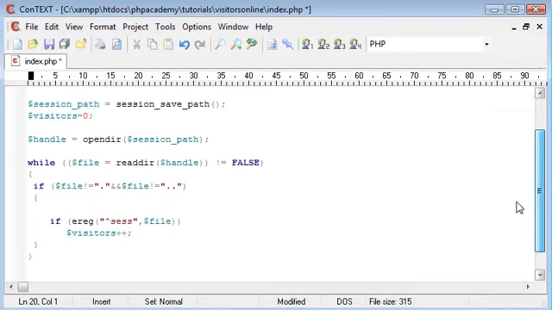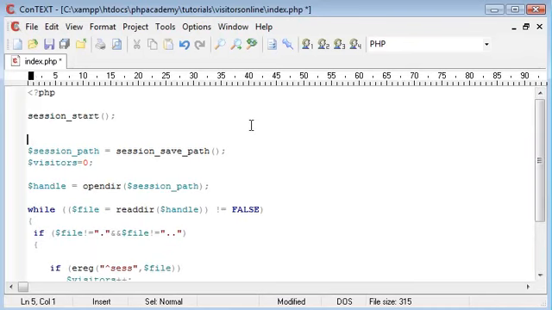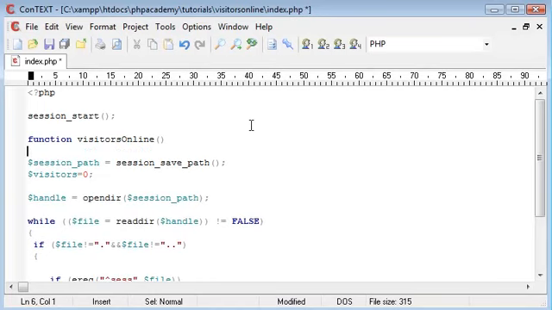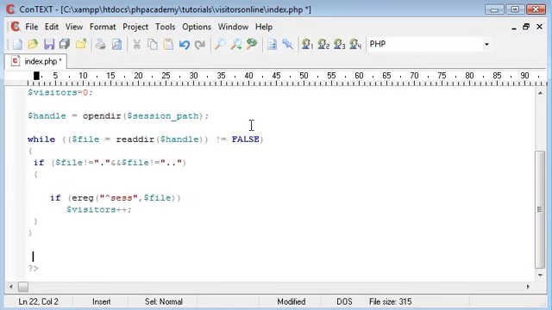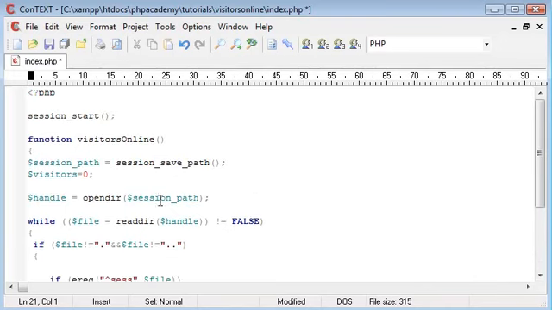Okay, so if you do know how to start a function, it's using the keyword function, and then the function name, and then inside the brackets we've got the parameters. Now this is going to be more like a procedure because we're not inputting anything into the function, so I'm just going to call this visitorsOnline. Maybe do some camel caps just to make this a bit easier to read. And then obviously we need our curly parentheses coming around this function to contain it.